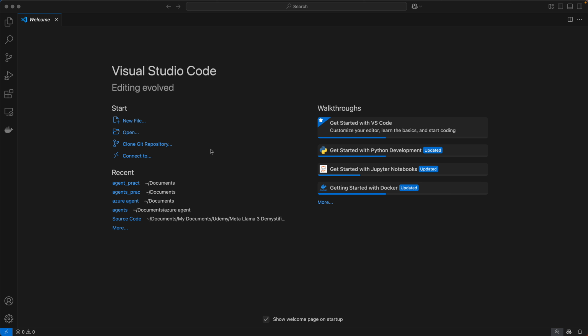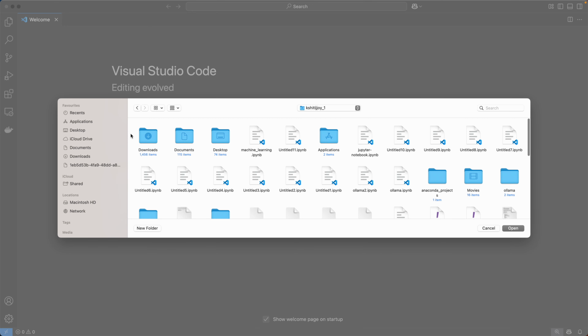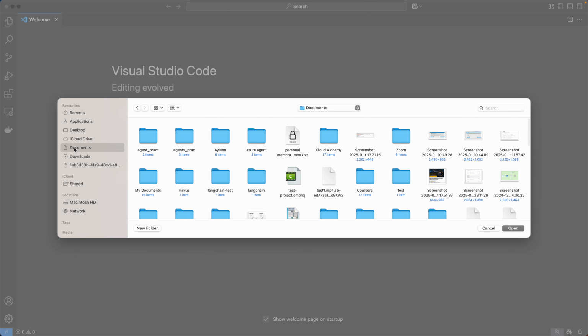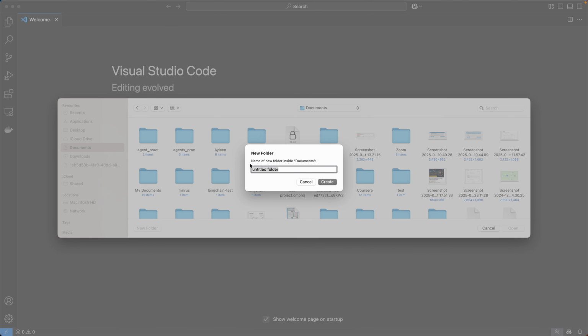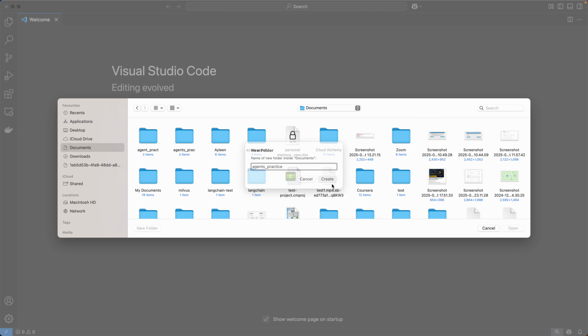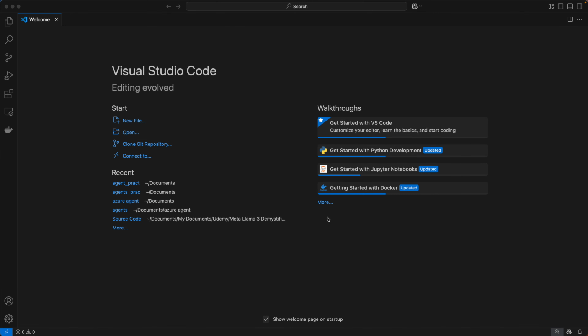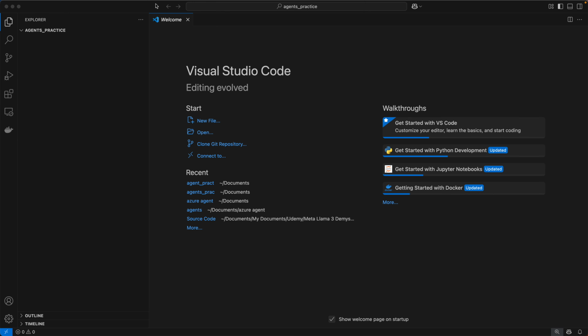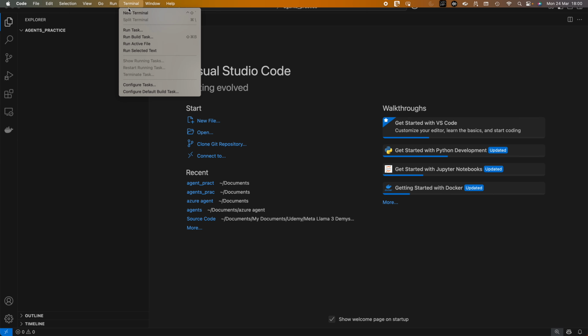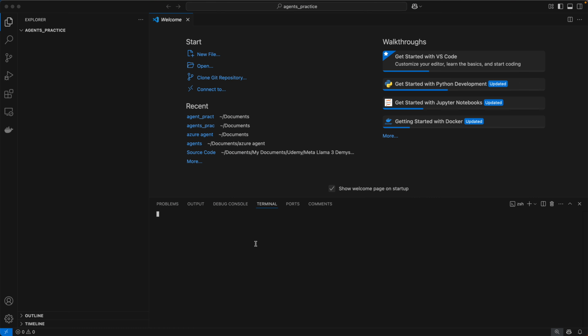All you need to do is go to Visual Studio Code. You can say open, and here you can create a new folder, say agents_practice. So you say open, you get a new environment, and now you need to go to your terminal, new terminal, and create a new virtual environment.